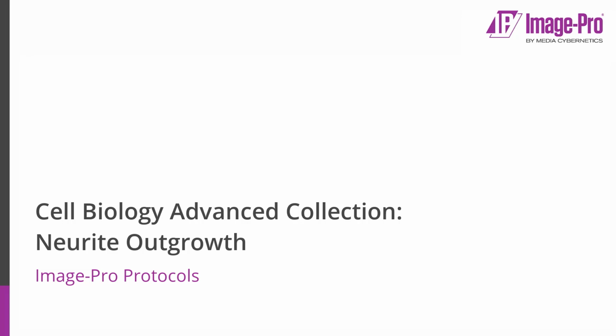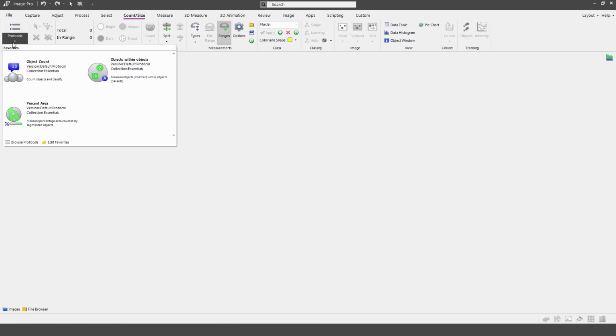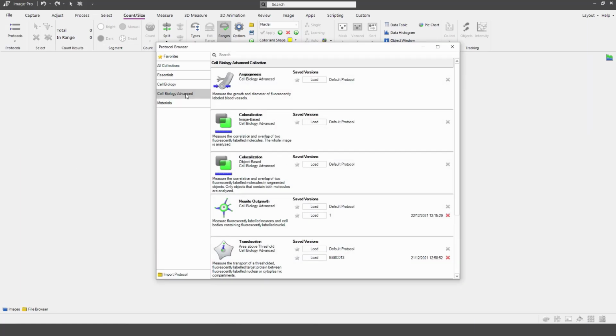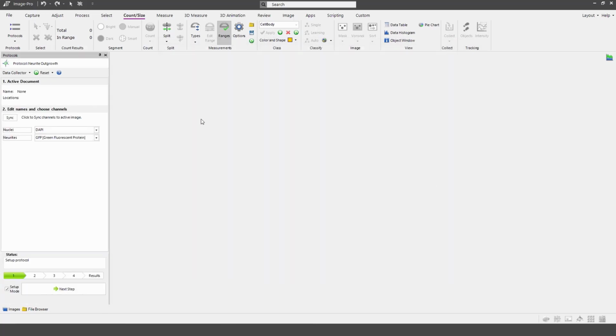In this short video, I'm going to demonstrate how to use the Neurite Outgrowth protocol. From the Count Size tab, if I click on the Protocols button, I get the option to browse protocols. So the protocol I'm interested in is in the Cell Biology Advanced collection. Here you see the other collections that are available. The protocol I want is Neurite Outgrowth. So let's click on the Load button, and the protocol loads in the left-hand panel.